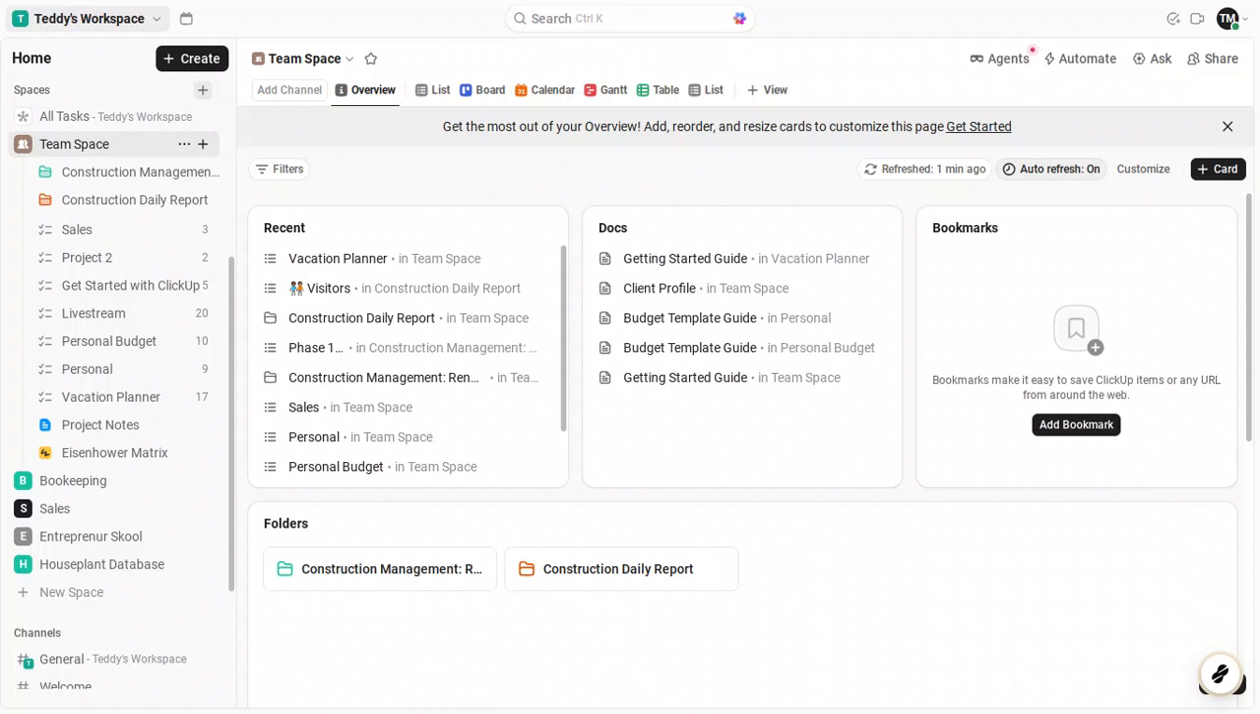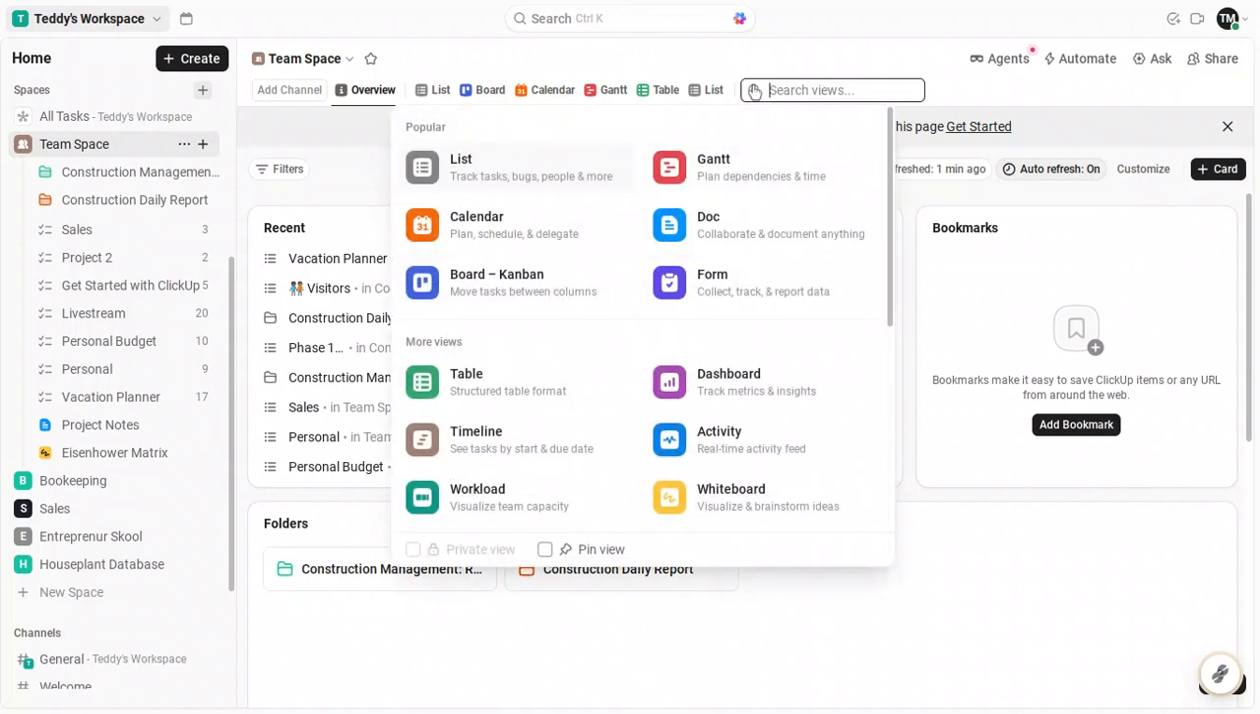Start on the overview of your team space inside your workspace. From here, look for the option to view your work on a timeline. You'll see a prompt that says, "See tasks by start and due date." Click that to jump straight into the timeline view. This view lays out your tasks along a calendar so you can instantly see what starts when, what's due soon, and where items might overlap.